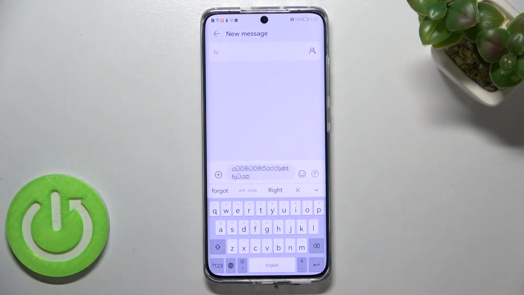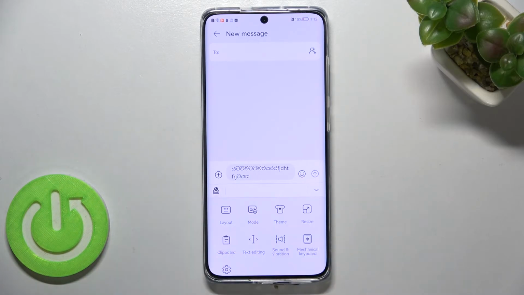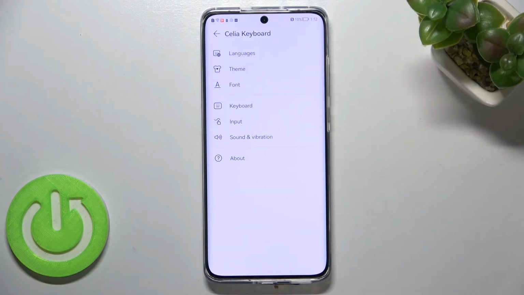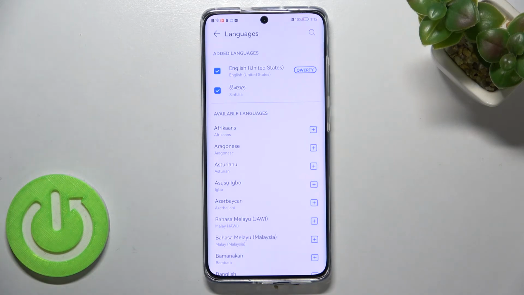And now let me show you how to remove it, because usually you do not really need two different languages added. So we have to go back to the languages, tap on the settings, enter languages again, and as you can see, it's quite simple to disable the language, because all you have to do is to simply untick it. And from now on, after getting back to the keyboard, you will be able only to type in English.